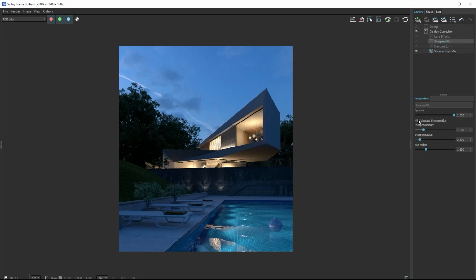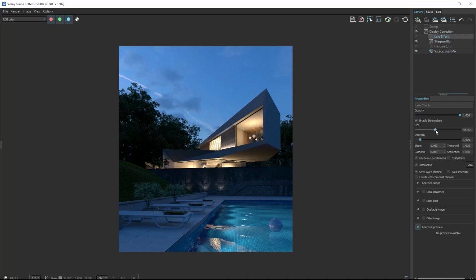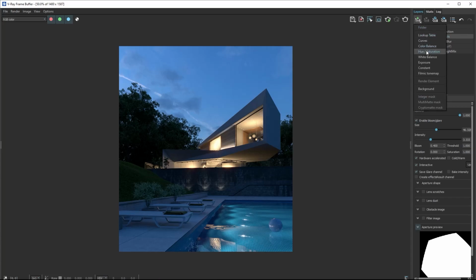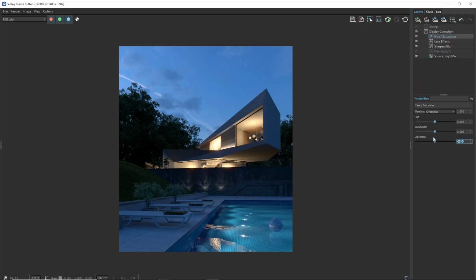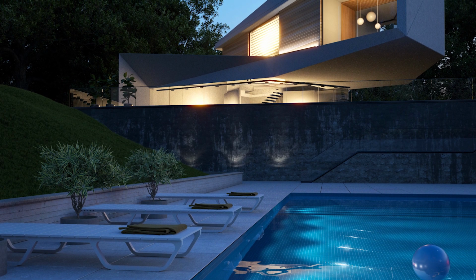First, I will add sharpening to the image. Then, I will add lens effects. Also, I will add two color correction layers. I would like to make the image look like a photo from a real estate app, and in real estate photography, most of the images are very saturated and their contrast is increased. So first, I will add a hue saturation layer and slightly increase the saturation, and then I will add an exposure layer. This is a great layer because from here I can easily fine-tune the exposure, suppress the overexposed pixels and add contrast to the image. Okay, I think that this is enough for the image.